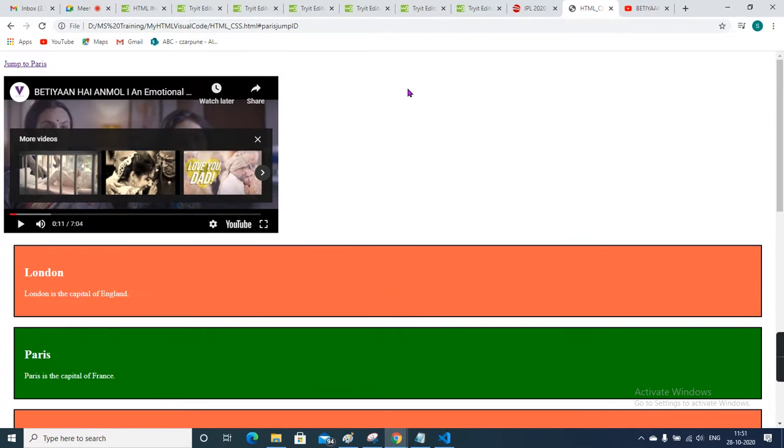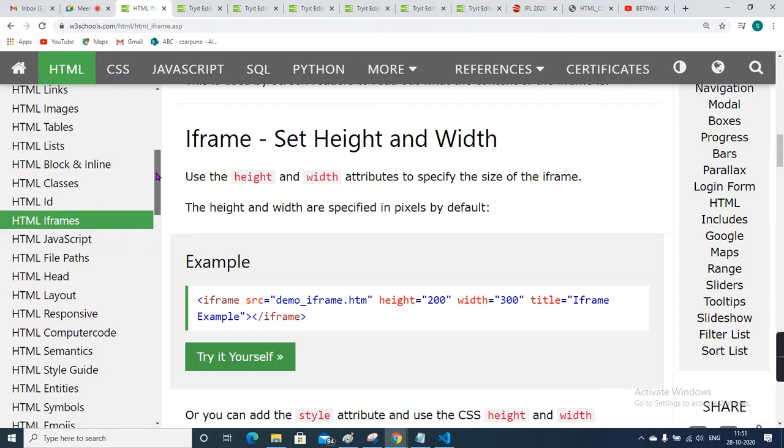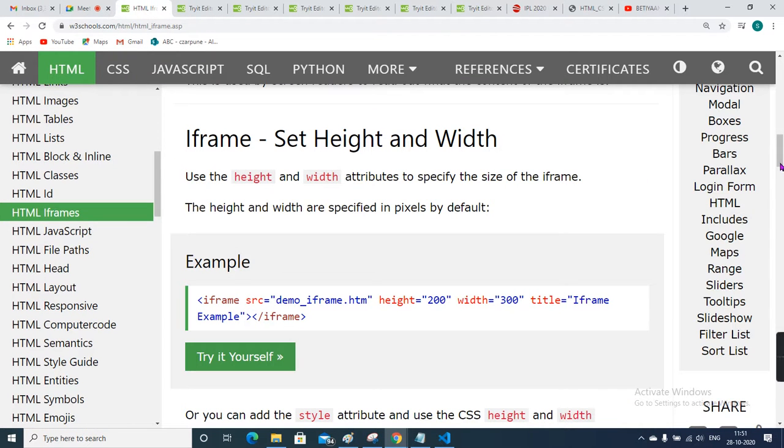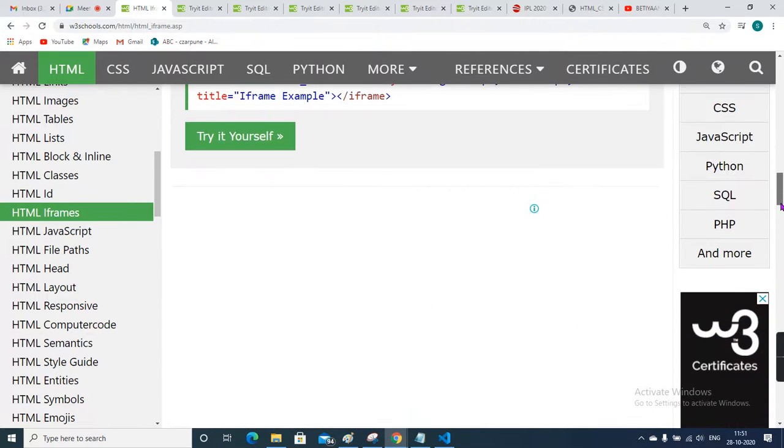This is called an iframe. Many places frequently require you to use the iframe. Many times you will hear the word iframe, then you need to understand it. So I hope you understand the meaning of the iframe. I'll just scroll down.